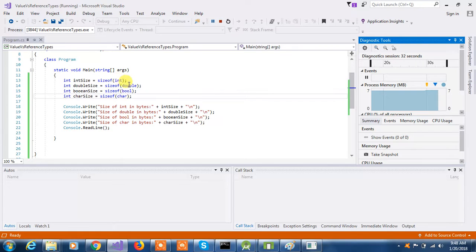Data types such as int and double are predefined data types in C#. That is, they are built in to the language itself.